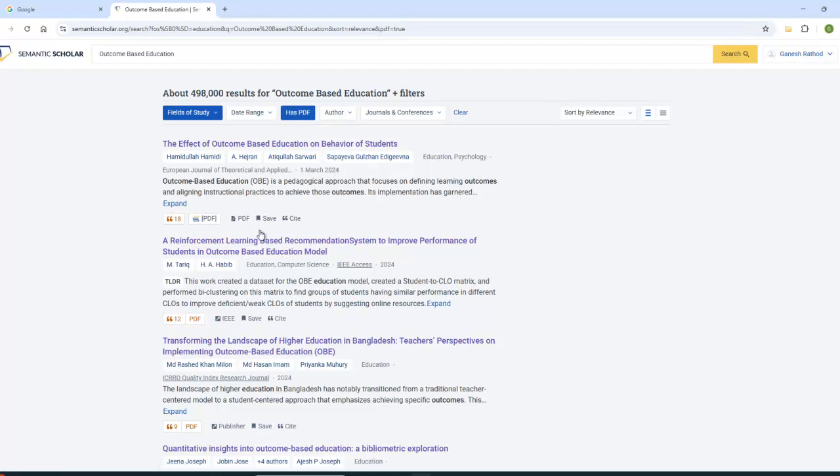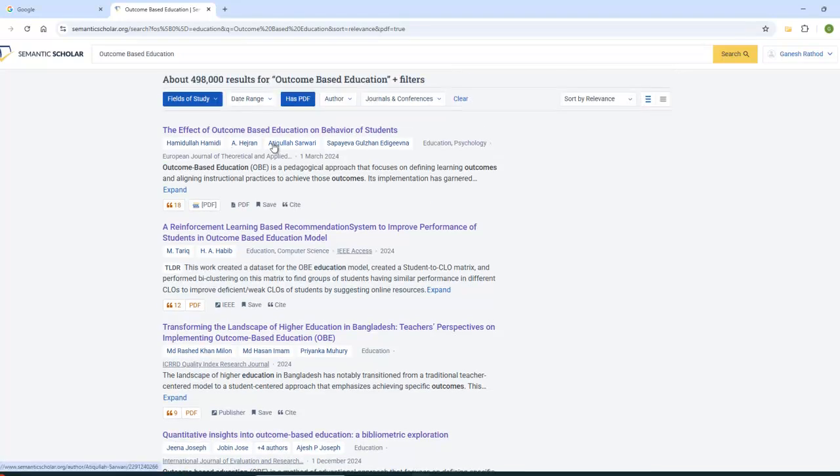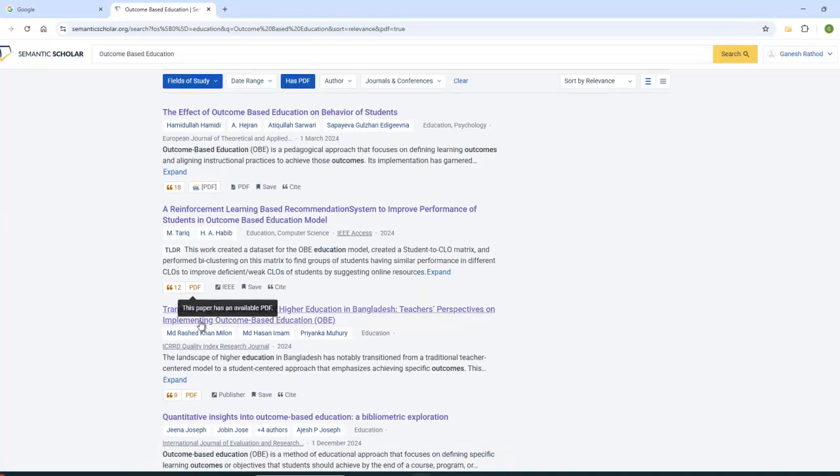Yes, as you can see here, for every paper it is showing a PDF option. At the bottom, there is a PDF, just here, just here. So this is the effect of outcome-based education on behavior of students. I can see a PDF option here and a PDF option here.